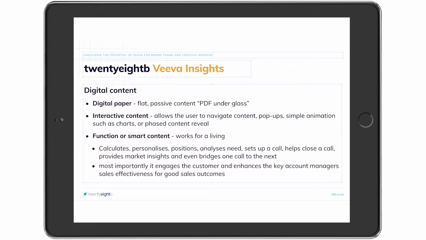This series has been designed to help brand teams and creative and medical communications agencies better understand and leverage the Veeva CRM platform for their brands and the campaigns they work on. Currently, we're looking at demonstrating functional interactive content for Veeva CLM multi-channel presentations. These can also be called e-details, e-sales aids, e-detailers, or DSAs, that's digital sales aids. In this episode, we'll be taking a look at an example of objection handling.